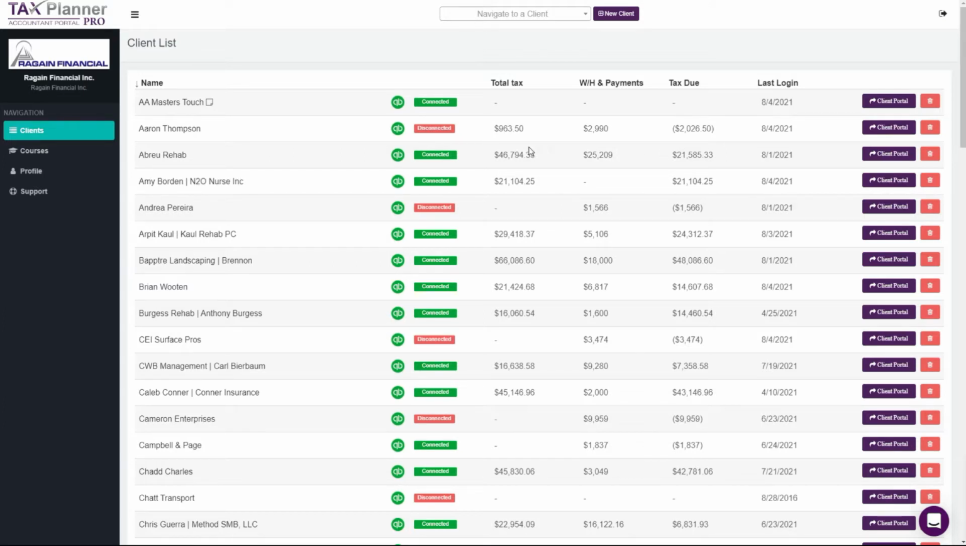It shows you some information about their projection, so what the total tax due on the current projection is, payments, the amount of tax due, and then it also shows you the last time your client logged in. If you give your clients access to their client portals, it'll show you how often they're logging into it. You can access your client's portal via this purple button that says Client Portal. You can delete a client with this trash can. And you can also go into the client details by clicking the link that is created by the client name, and you can go in and change some of the settings for that client. We'll get into all of that here in a moment.